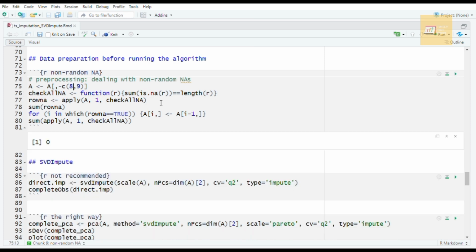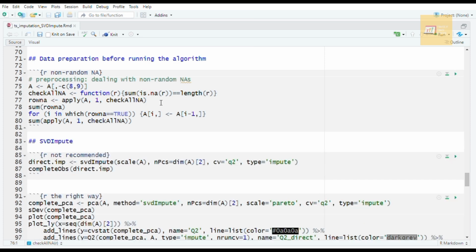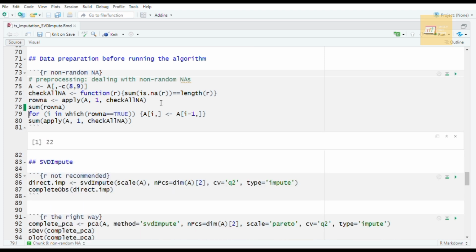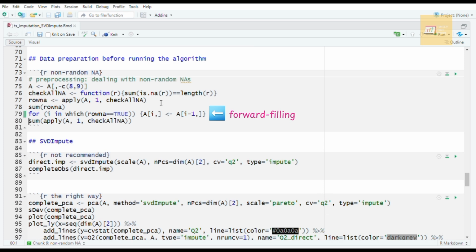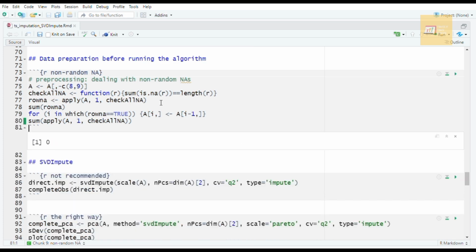Well, let's run this first and then run the function. Here we can see we have 22 such rows, and for these rows, we're going to do forward filling. That is in this line. Now this requirement is already fulfilled because we don't have any more rows with all missing values.